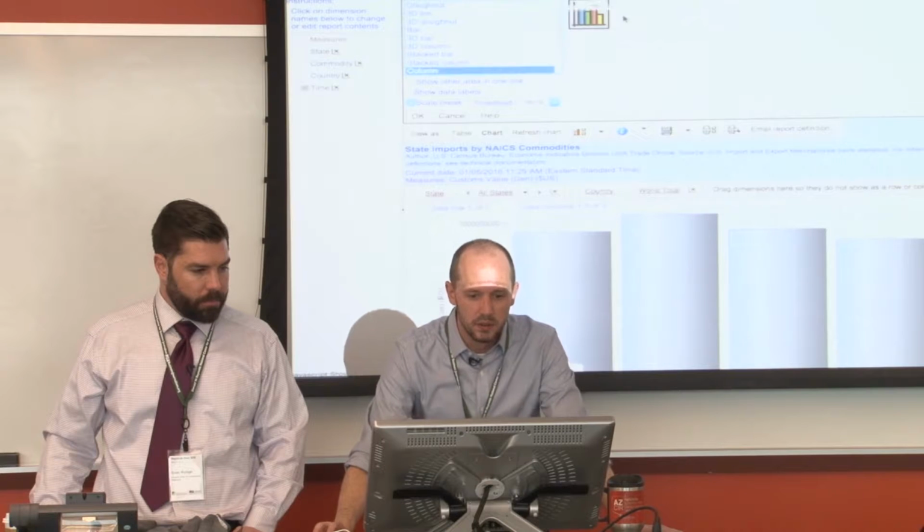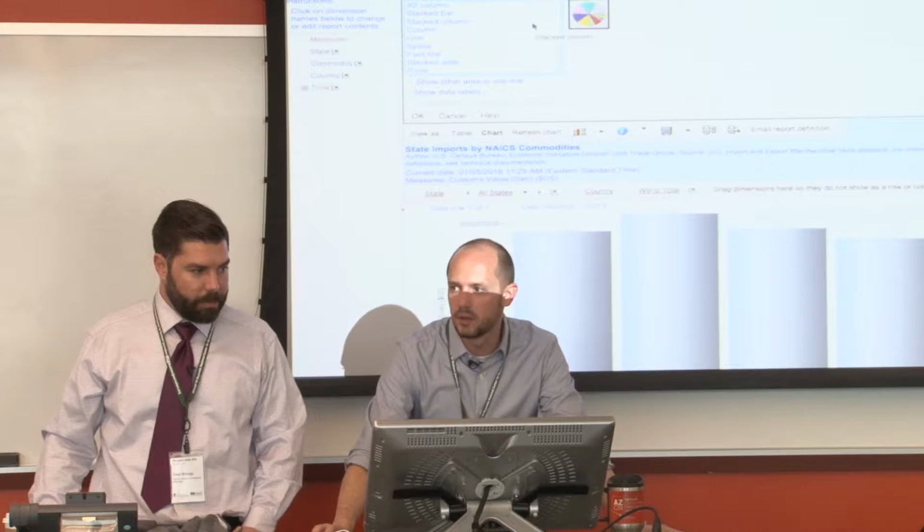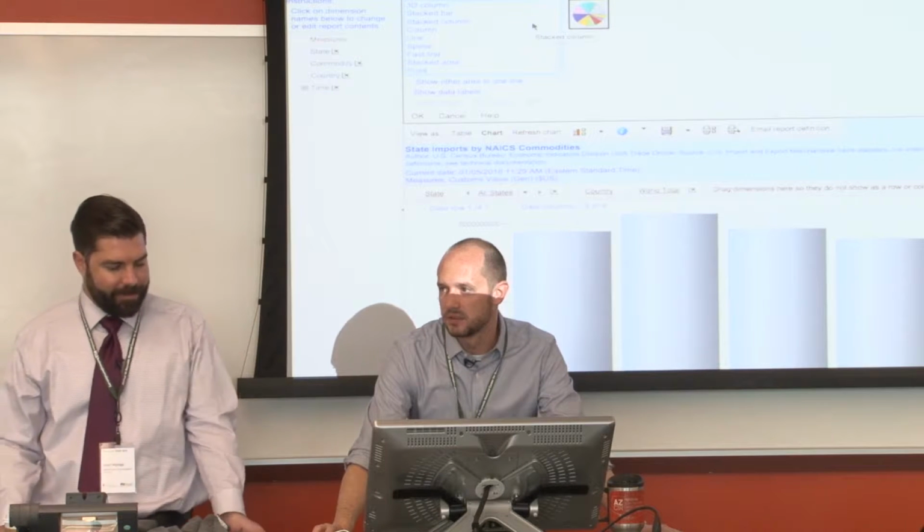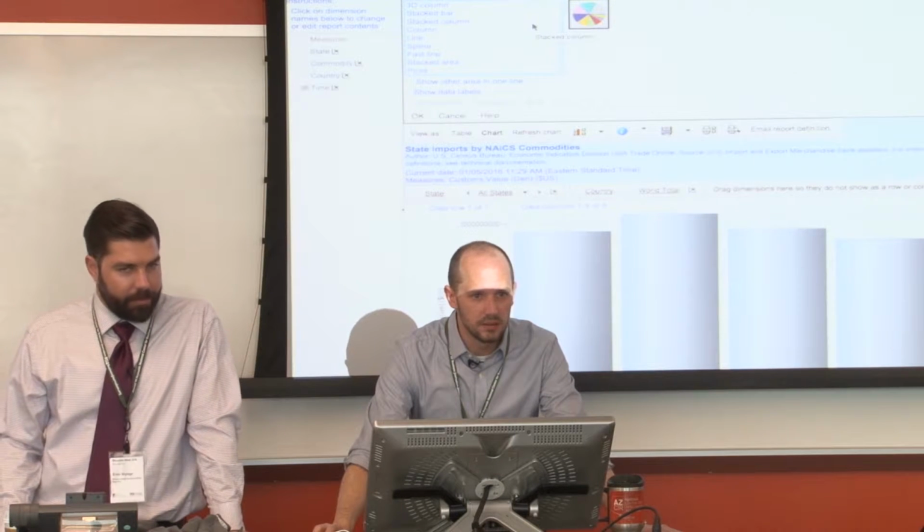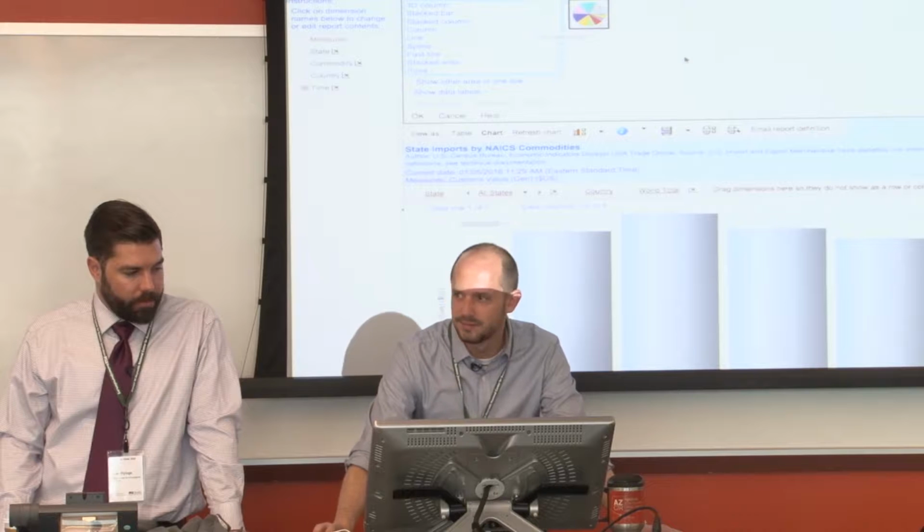You can also do different types of charts. You can do chart display and you can do a 3D bar if you want, or a pie chart, or there's lots of different options. And that can help you to visualize what the data is actually saying. Any questions on that so far? Make sense? You guys thrilled about this data?